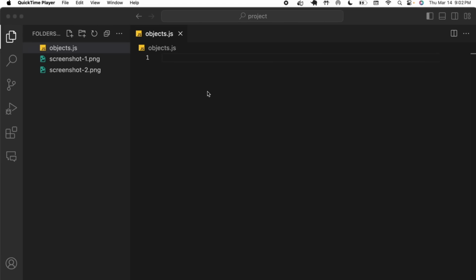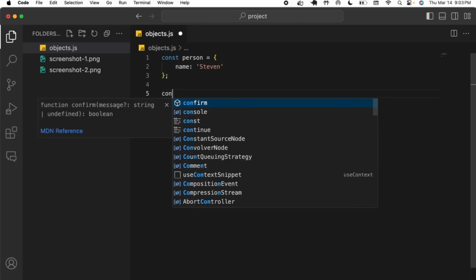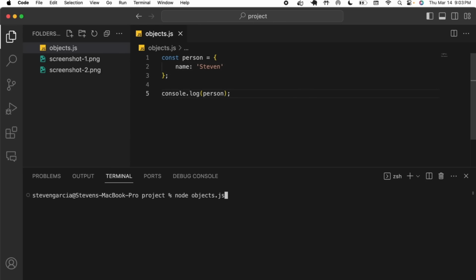Objects in JavaScript are dynamic, meaning that we can add or remove properties or methods at any time. So for example, if we have const person assigned to the object literal, the key of name and the value of Stephen, ended with a semicolon. Here I'll just console log that, run it again. So we just see the object literal with the expected property.